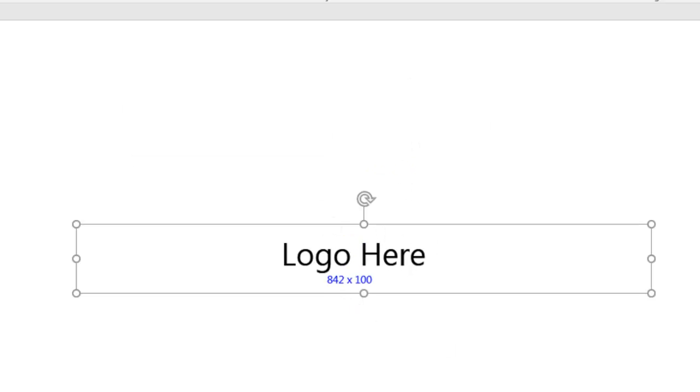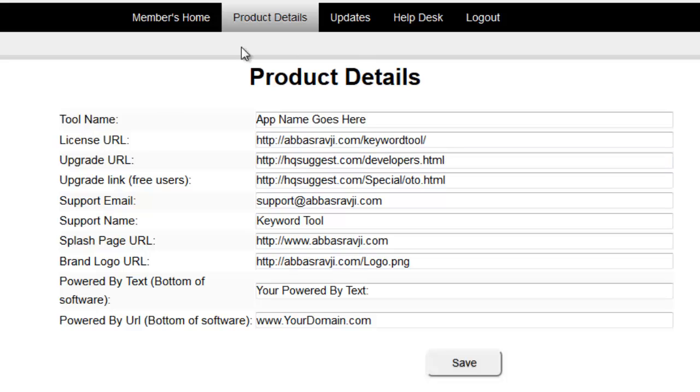What you need to do is upload that to your server. Once you've uploaded it to your server, enter the URL here, because the very first time the software runs for a user, it's going to download that logo onto their local machine. Okay, then you've got powered by text, which goes towards the bottom of the software.